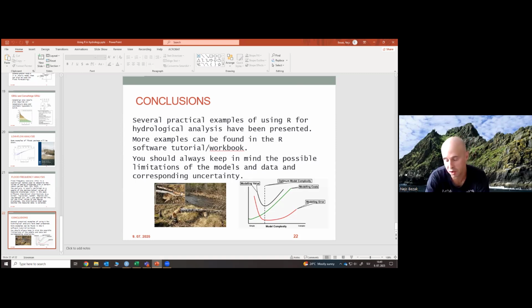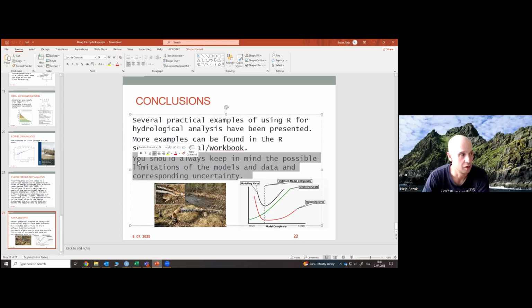And additionally, on Zenodo, there are the solutions of the tasks that you can use to double check if you did it correctly. But of course, sometimes in R you have different paths to the final solution. So there is most often not only one solution, but there are more solutions. And using different models and everything, just a final remark: you should always be aware of the models' limitations and the corresponding uncertainty. Okay, so that's it from my side.